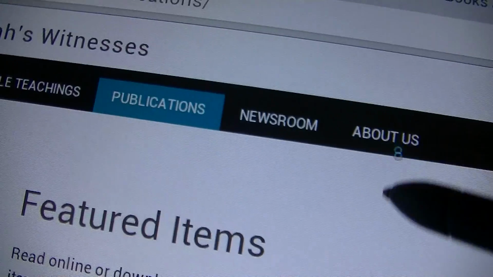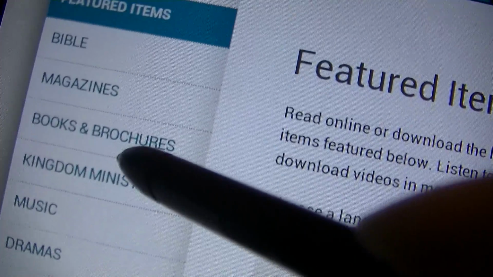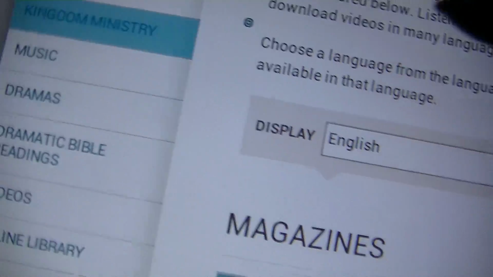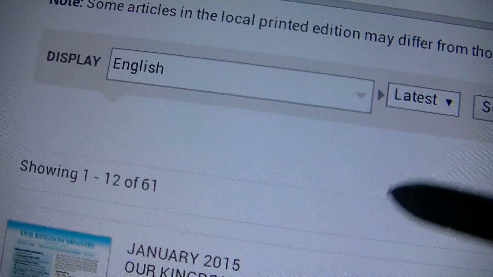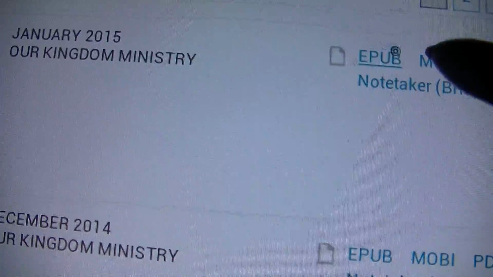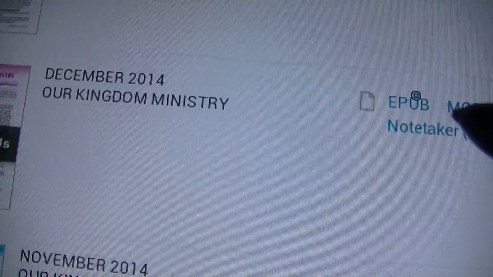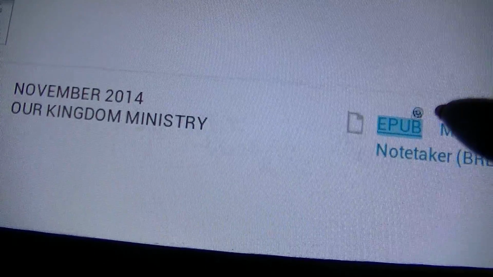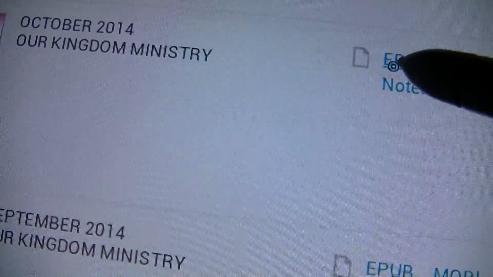Now let's go to the publication section because I also want to download Kingdom Ministries. Let's download a few Kingdom Ministries. And you just click on it, and you see it just starts downloading automatically. It's much easier than the other view.